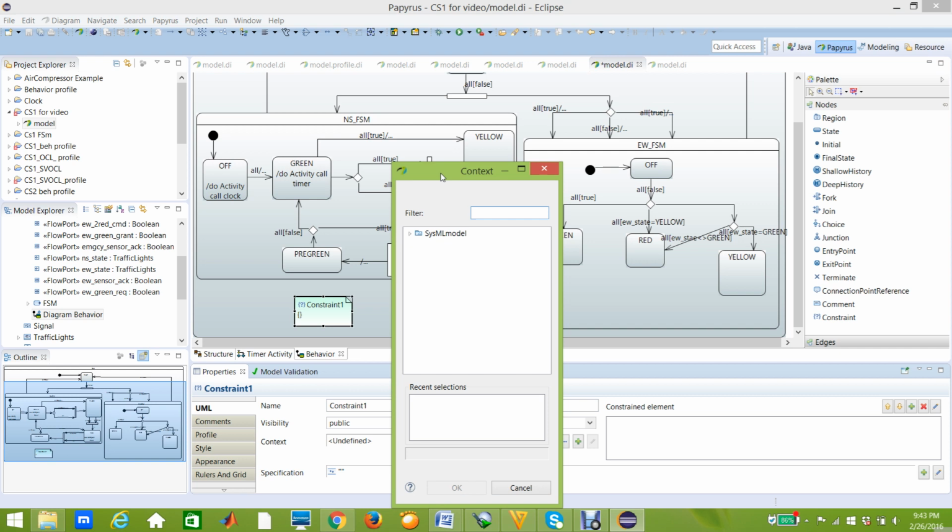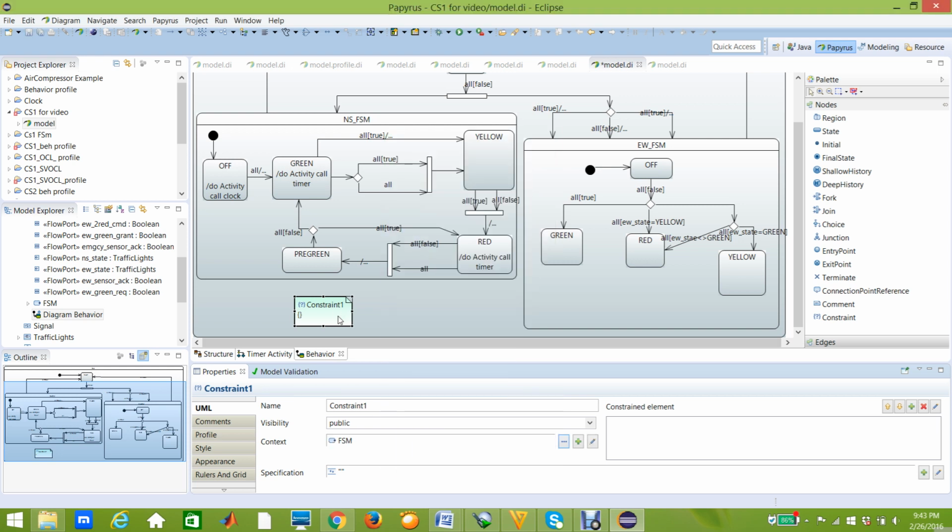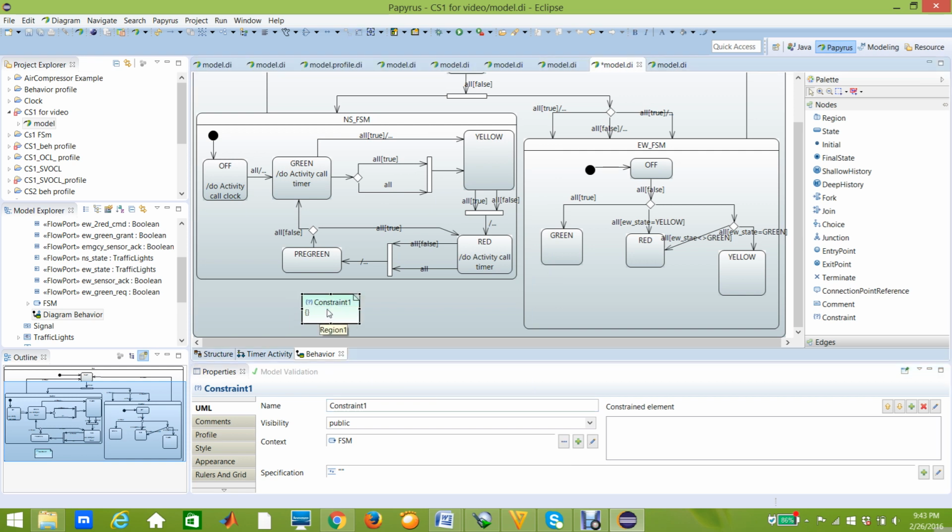Okay, the window will be opened for the context. You can then browse in your SysML model you have created. Browse for the component or block or FSM which you want to set the context for this constraint. So I am setting FSM as a context for my constraint. Okay, so the FSM has been set as context for this constraint. Now I have to write the constraint.